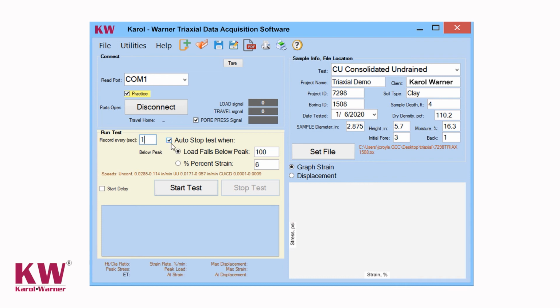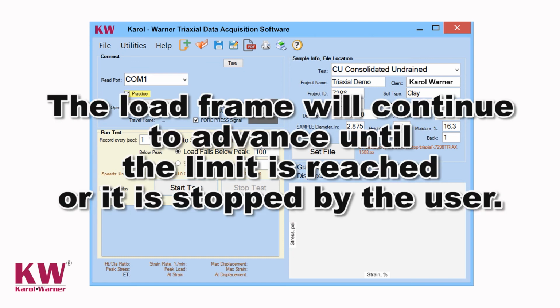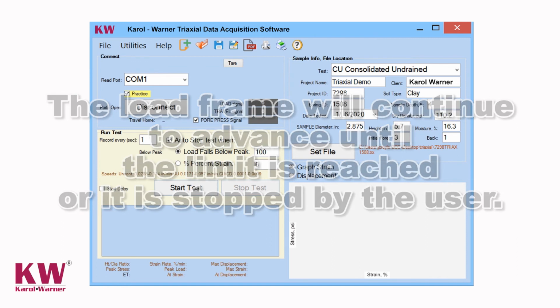The Auto Stop Test feature can also be set. When selected, the software will automatically stop recording test data when the load falls below a peak load by a specified amount or when the percent strain has reached a specified percent. The load frame will continue to advance until the limit is reached or it is stopped by the user.